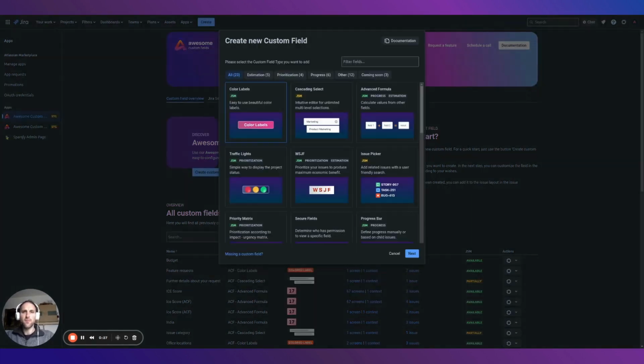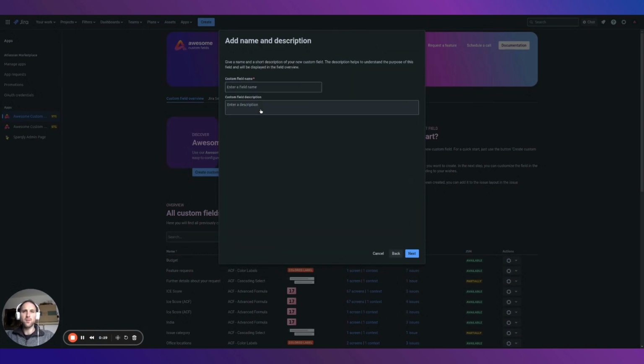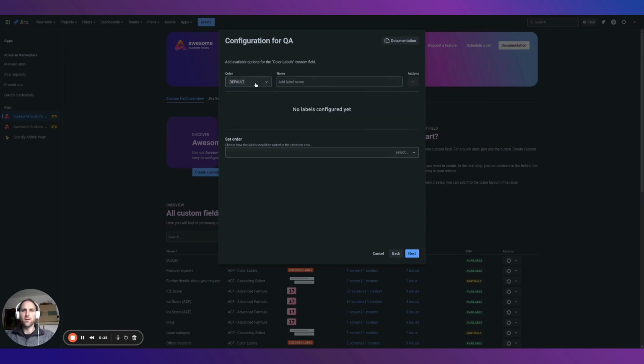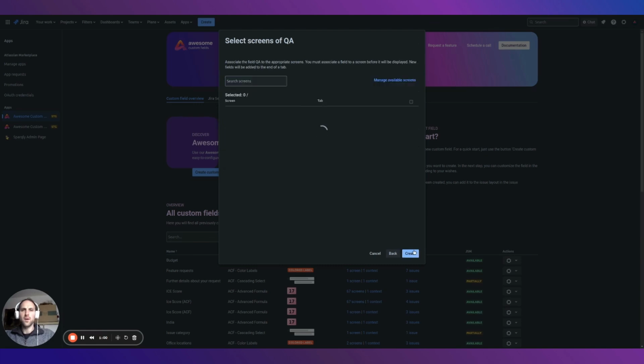Create a custom field, choose color labels, enter a field name, Q&A, and then add some labels. Start with green for UI, code review, more technical stuff, and then purple for some texts. Hit next.